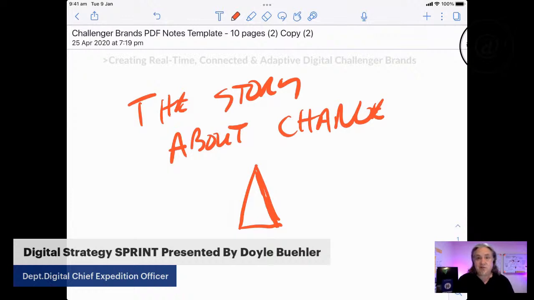It's called a delta. And this is the delta. This is the symbol for change. And you use it a lot in engineering and mathematics and all that kind of stuff. But we use it as well in what we're doing on a day-to-day basis. So the story about change really is fundamentally the story about delta.